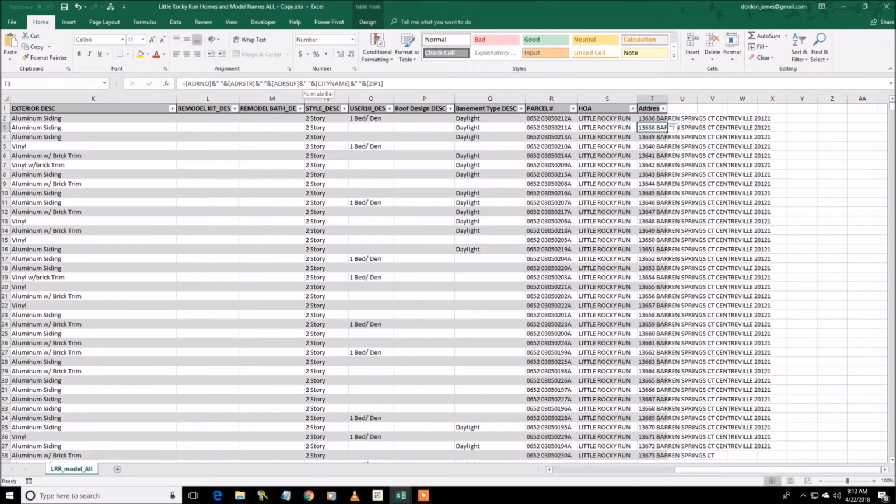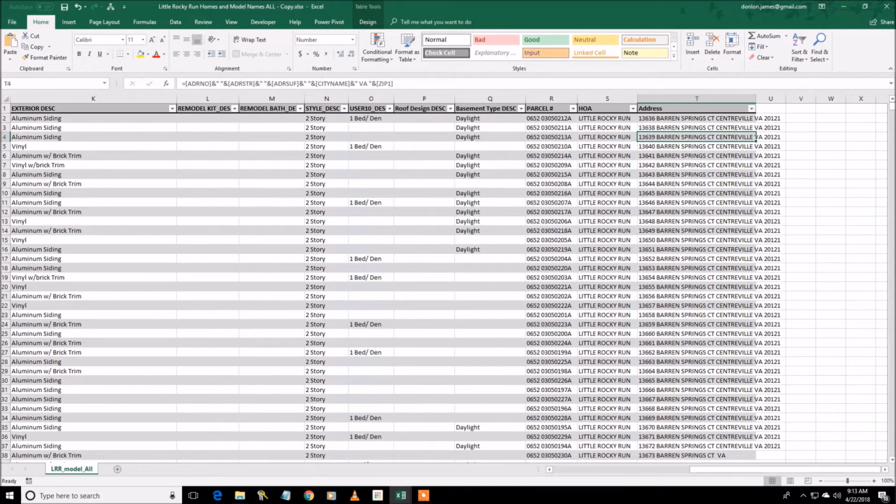But remember, we don't have state in there, and I really want that in for the purpose of the mapping tool. So I'm just going to go into that little empty space there, and I'm just going to stick Virginia in there manually for everyone. So here you can see one of the really great advantages of having this thing formatted as a table. I put the formula in there once.